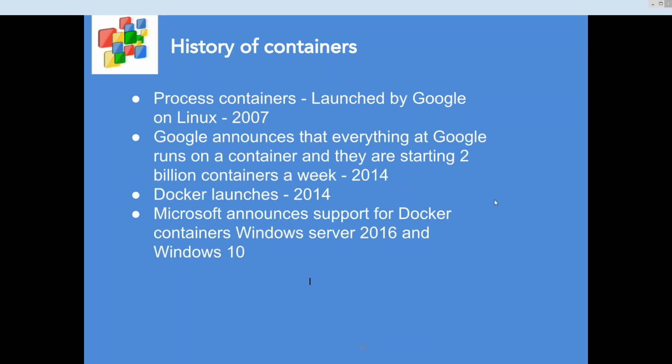So now we're going to take a look at a different technology called containers. A lot of process container technology was innovated by Google, and initially it started on the Linux operating system, not on Windows. In 2014, everybody was, to some extent, astounded when Google announced that everything they have is running on containers, and that they are starting 2 billion containers a week.